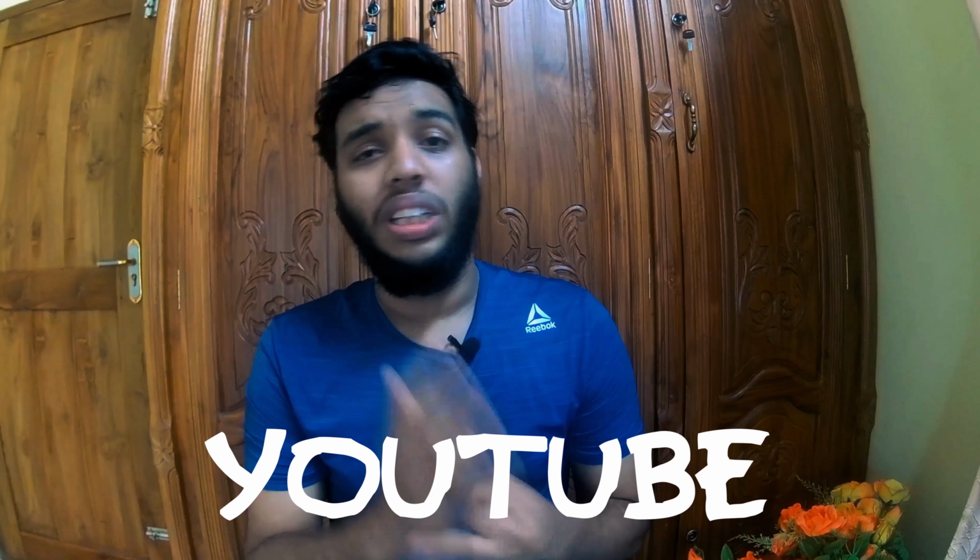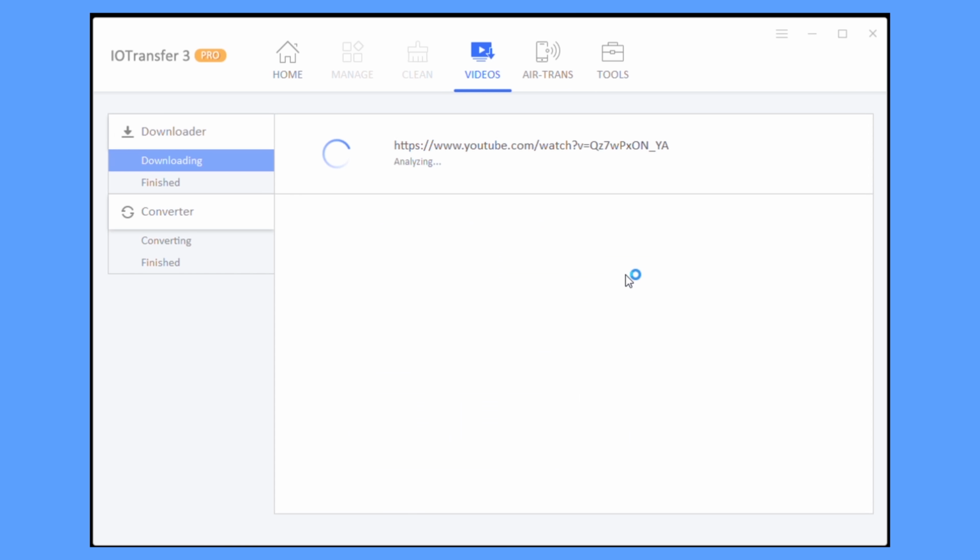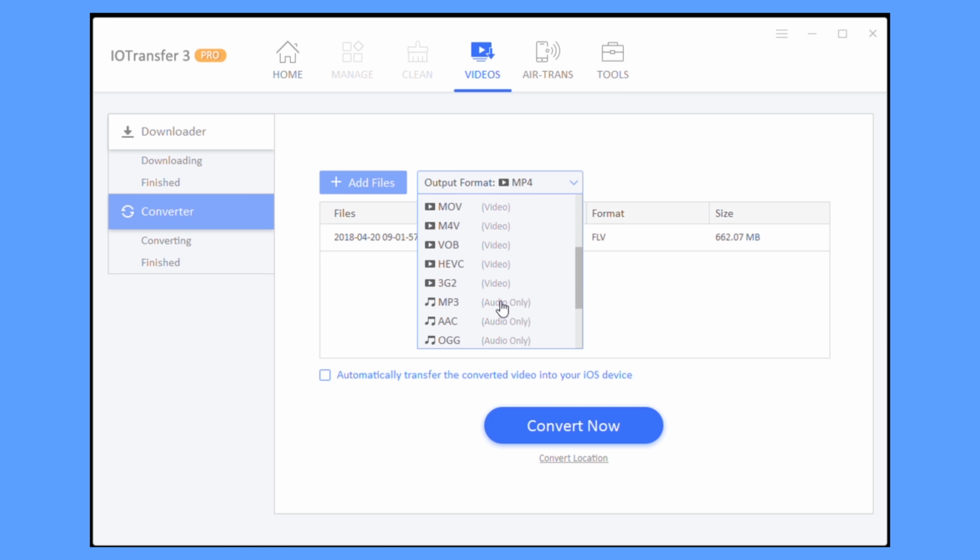Now for the not so unique feature of IOTransfer. The video downloader is the only one, because this video download option is available in the Sync iOS application. With this video downloader, you can download videos from streaming sites like YouTube, Instagram, Facebook. Just copy the link and paste it into the video downloader and convert to a compatible codec so that you can play the video on your iOS device.